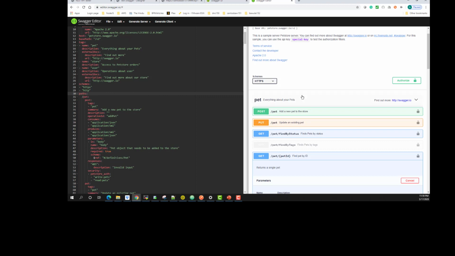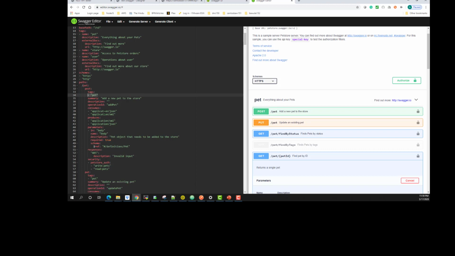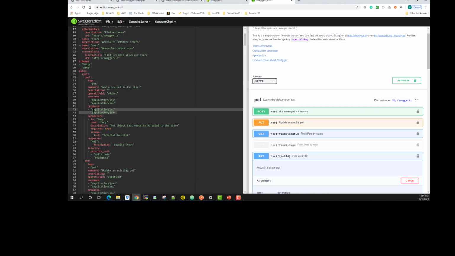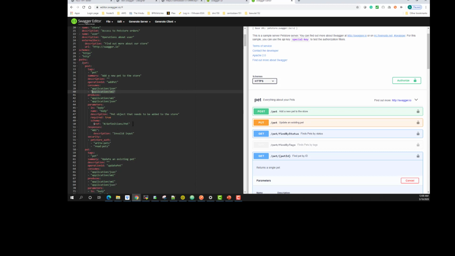paths, like these are all the paths, right? For example, here we have post pet. So here it says the method post, and then it is under the tag pet, right? And what are the response types it consumes or issues, right? So here we have XML and JSON. Similarly, they define the schema for the request before that.